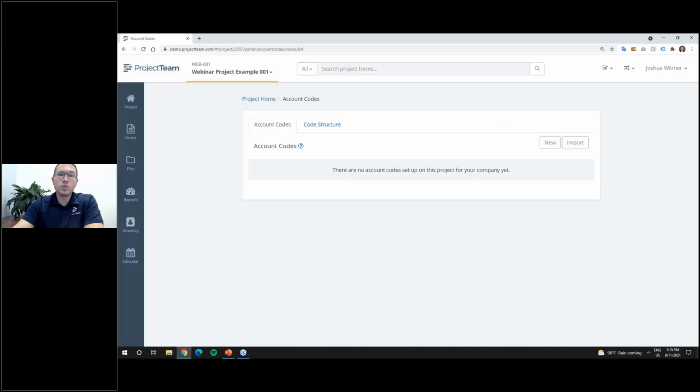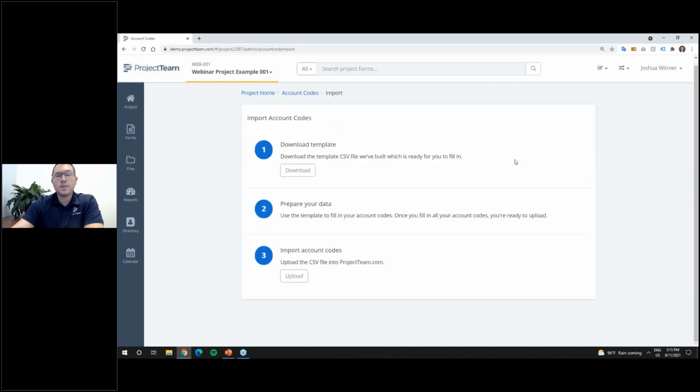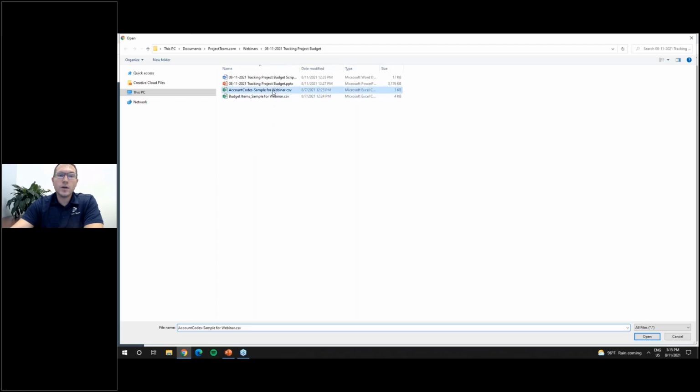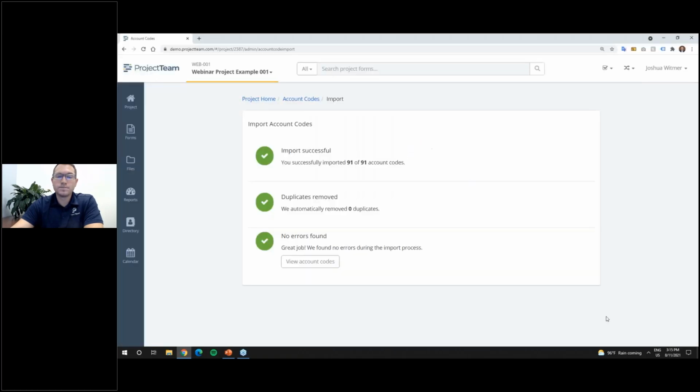In lieu of going through and editing or adding all of those one by one, you can also import. So let's say that I already have accounting codes set up. It's a standard that I use. Maybe I built that into my template, or maybe I have it in some other system. I'm just going to go ahead and import that data. Like a lot of other areas within ProjectTeam, there's a really nice little 3-step wizard here for importing. I can download a template, which is going to give you those segments. But since I've already done that, I can just upload my account codes. I do have that right here, and I'll just upload.